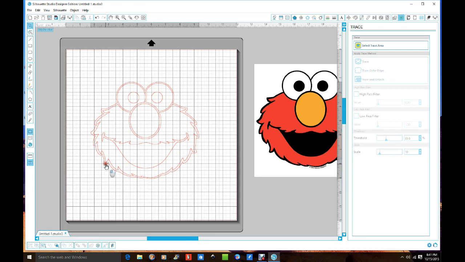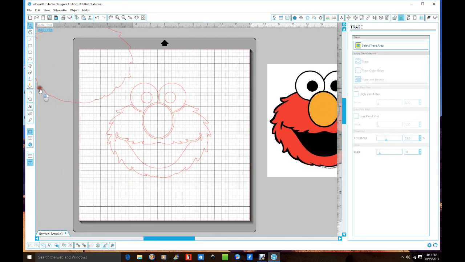I want to grab that and pull it to the side. Okay, now, that's the black outline. So let's work with this black outline. We're going to click on it again. We're going to go up to this paint bucket right here.